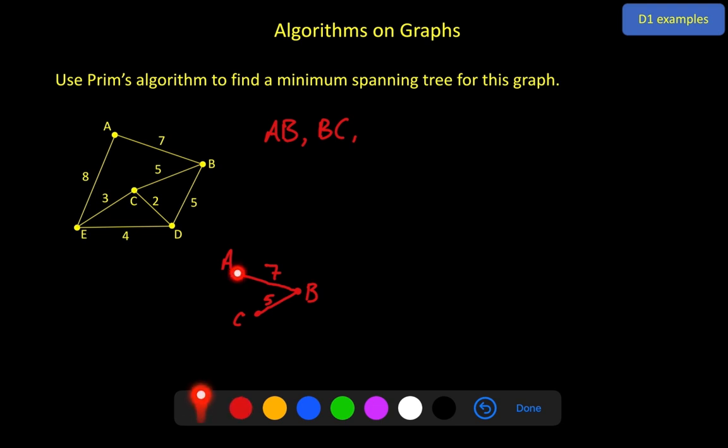Then, from A, B, and C, I need to consider all the arcs that will get me a new vertex. Again, I've got the 8 here, I've got a 5 here, and I've got a 2 here, and a 3 here. Out of all of those, 2 is the next one that I can add that will get me a new vertex into the graph with the smallest possible weight from one that's already in the graph.